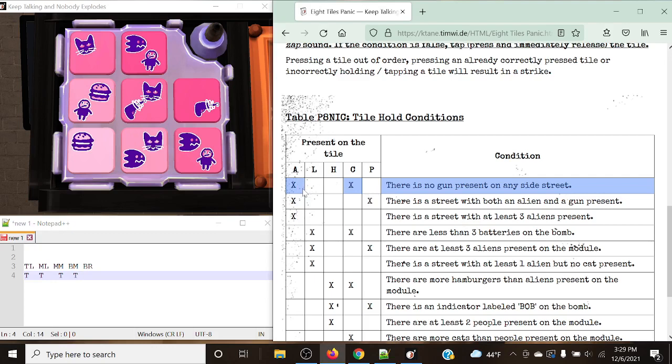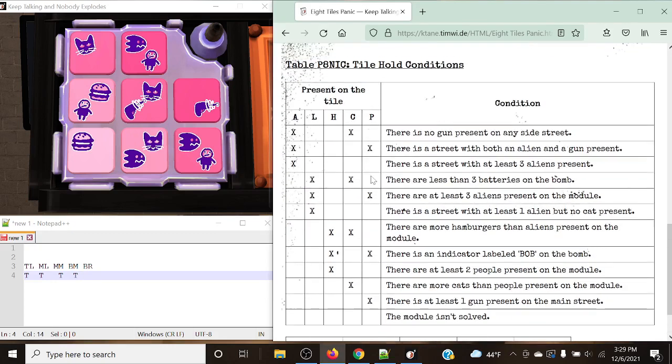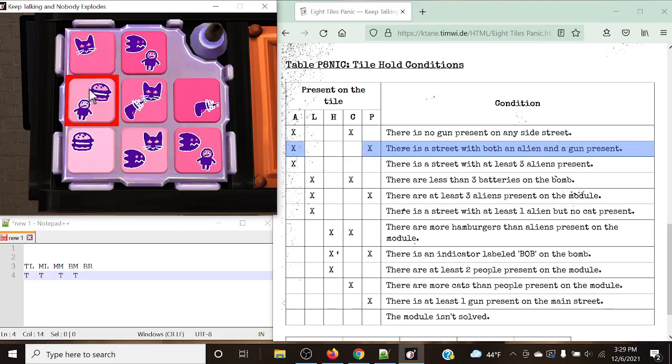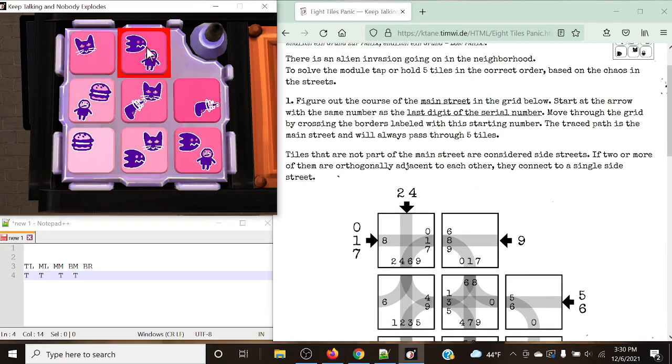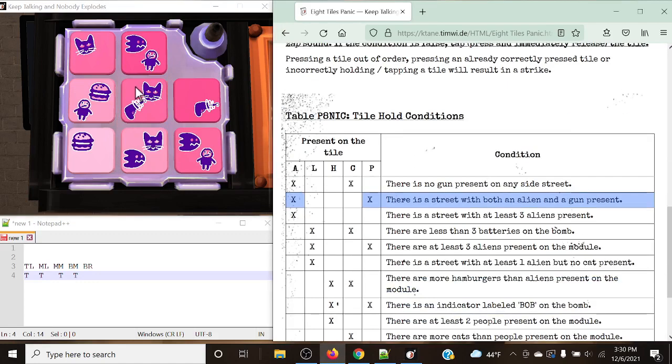And lastly, bottom right is going to be alien in person. There is a street with both an alien and a gun present. Now, taking a look, we have our main street: top left, middle, bottom middle, and bottom right. Middle has a gun, bottom middle has an alien in it. So there is a street indeed with both an alien and a gun present. You cannot use the side streets because these are not adjacent with each other. You can't use top middle and middle right. Those are not orthogonally adjacent to each other. So this would not apply. But since we're using the main street, that does give us the ability to get the alien and gun. So this rule is true, so this is going to be a hold for bottom right.